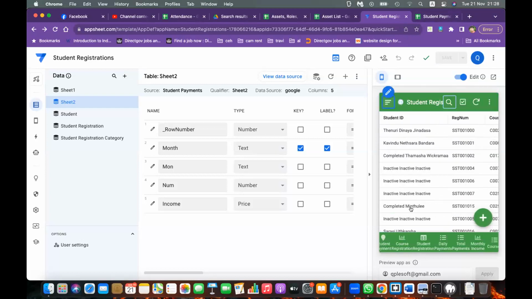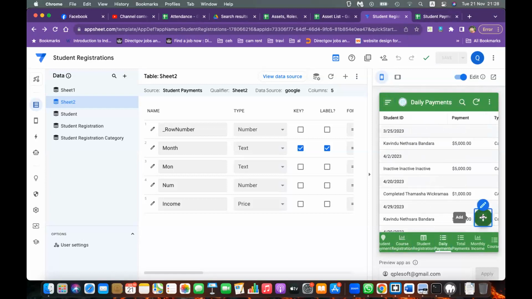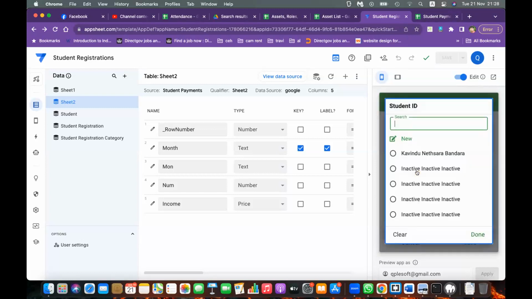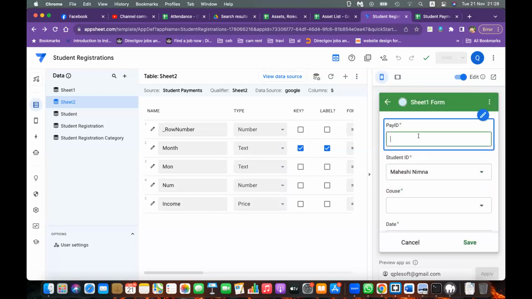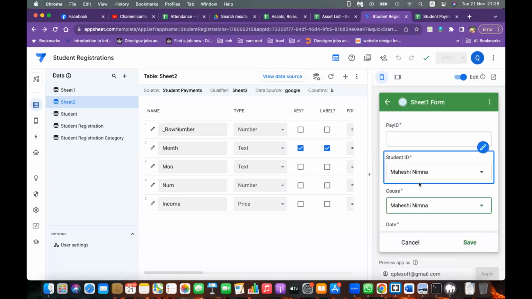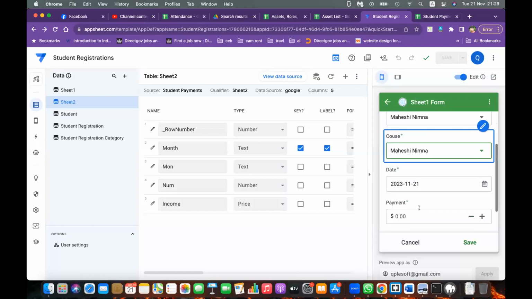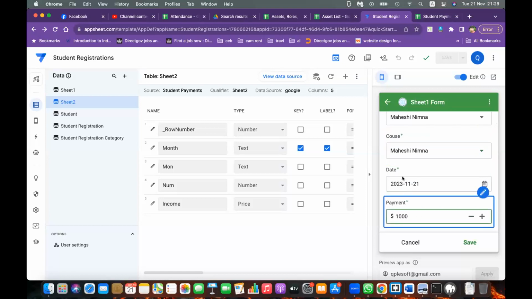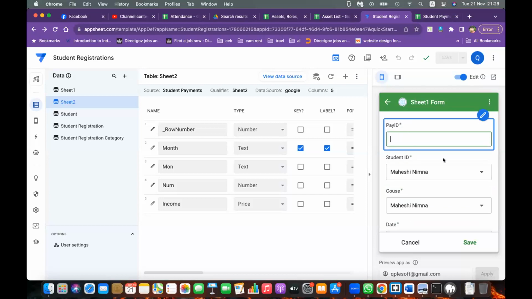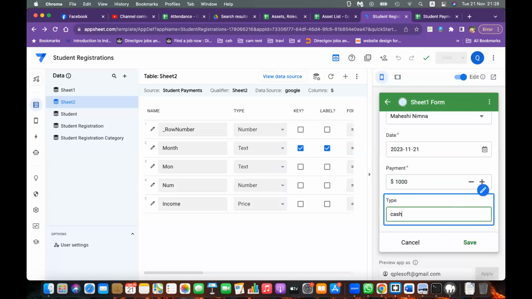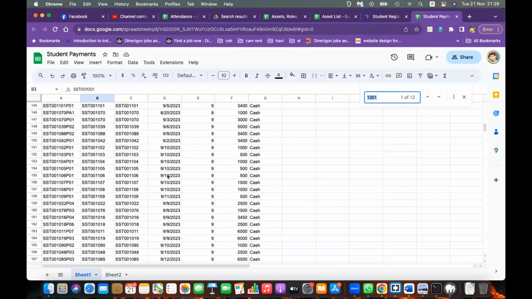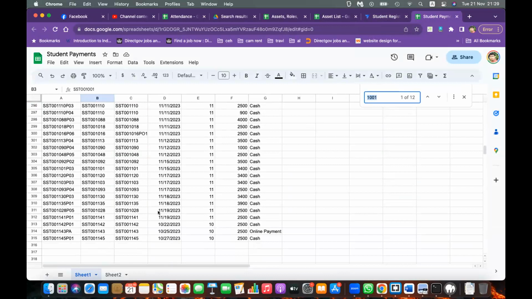Let's insert a payment and see. Course registration and daily payments. I want to put a payment for today. Pay ID is basically the payment of the particular student registration number. Then I have to select the course, Mahesh Nimna's course. Maybe I put a 1,000 payment there, and pay ID also I can put. When I save, the type is cash payment. When I save this, it will go and record in this database table, with pay ID, student registration number, course registration number.